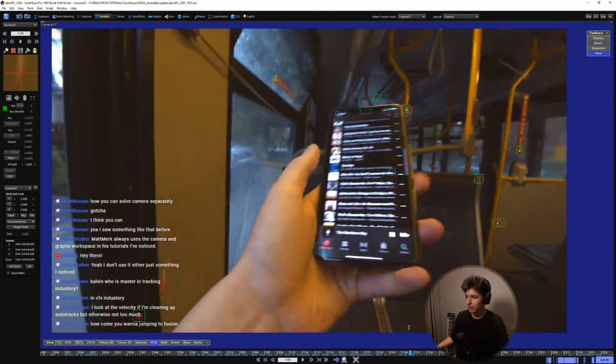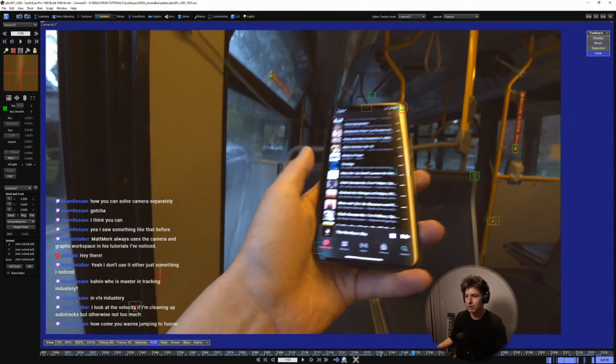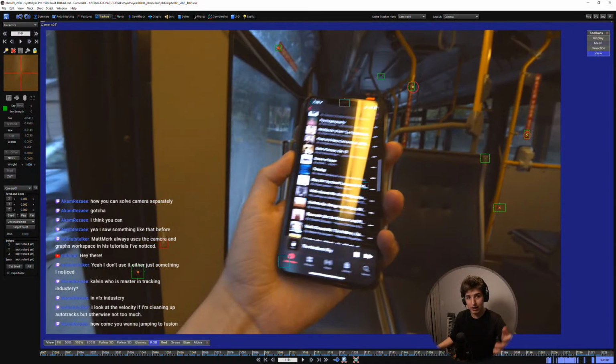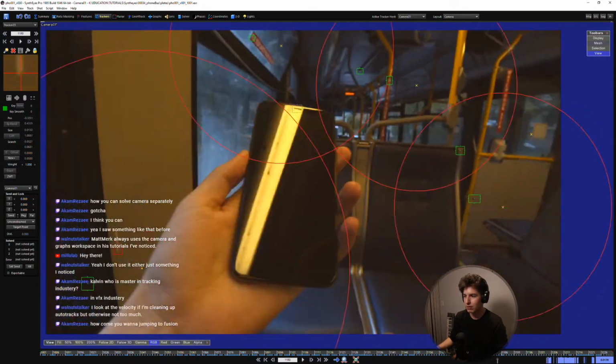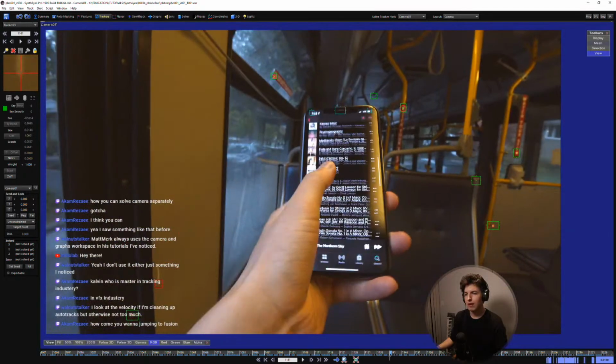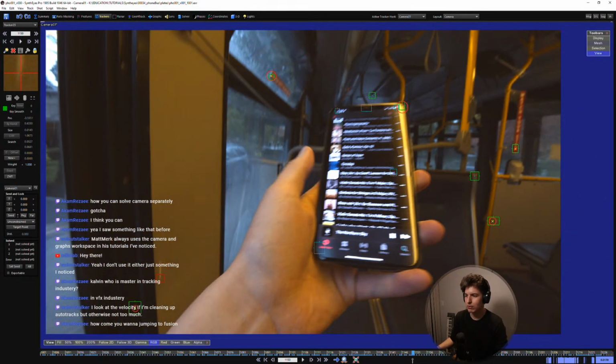How come you want to jump to Fusion? I want to jump to Fusion because, well, since I have the Blackmagic camera that's acting as my very expensive webcam at this moment, I have Resolve for free. I have Fusion Studio for free. I saw people talking about Fusion on Matt Merck's Discord some time ago. And I just thought, okay, I should start looking into this.